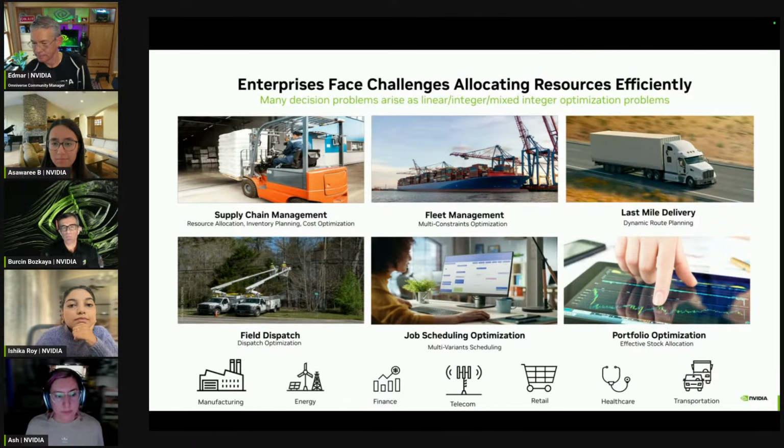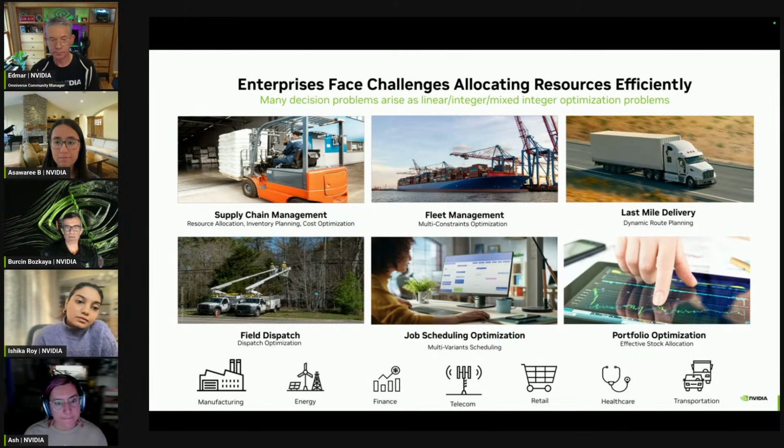So what is cuOpt? cuOpt is NVIDIA's decision optimization library, an open source library that solves complex optimization problems which arise in many different contexts and verticals, right? Like the ones that you see in the screen. So in a variety of domains: supply chain optimization, last mile delivery, scheduling, portfolio optimization. And specifically today, we're going to be looking at its integration with Isaac Sim and also solving routing optimization problems, which is one of the key strengths of the cuOpt optimization library.